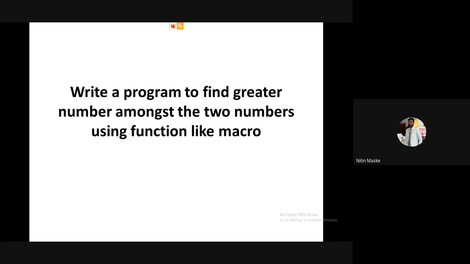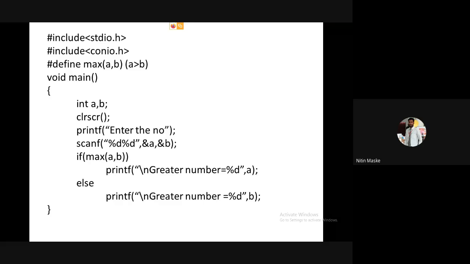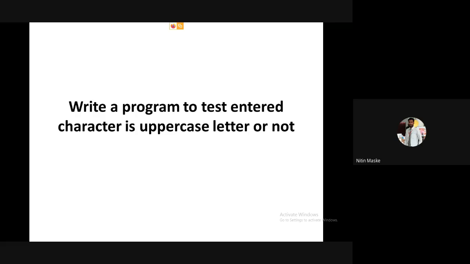Then we have seen this program. Now I think this program we have not taken, correct? We have not taken this program. What we have to do: write a program to test whether the entered character is an uppercase letter or not. You have to take one character from the user. I will show you that program, and based on that program, we have to write the program for lowercase letters.